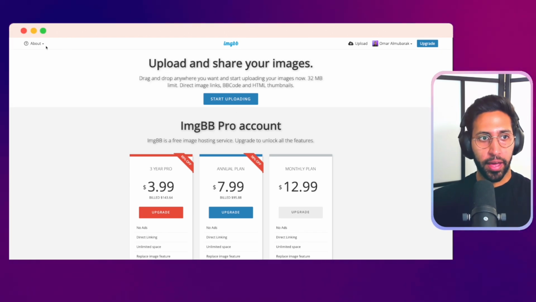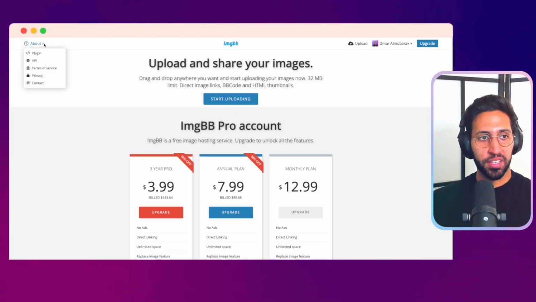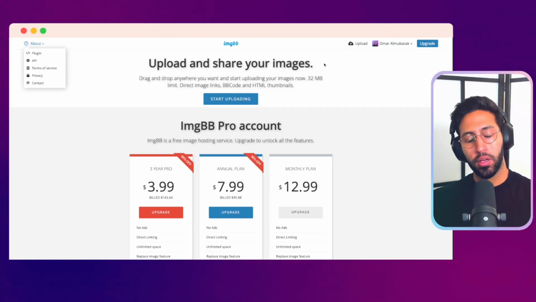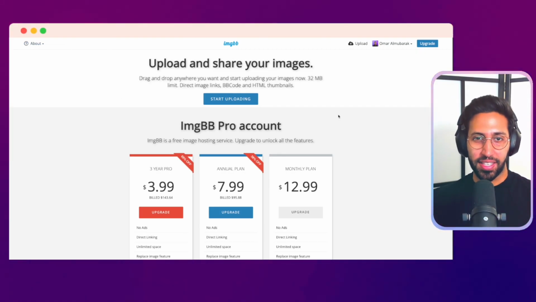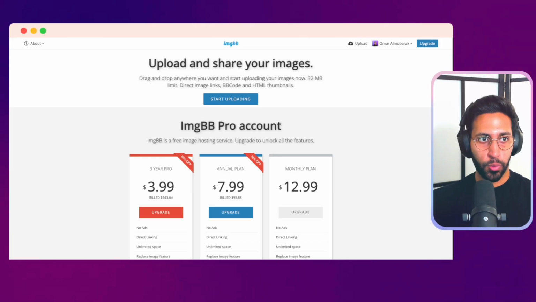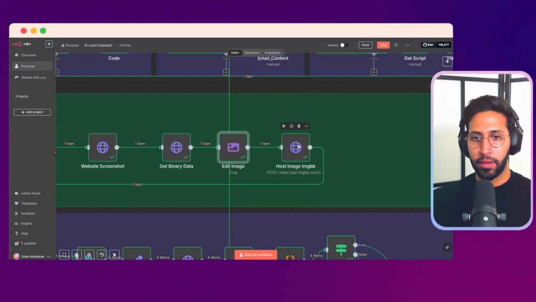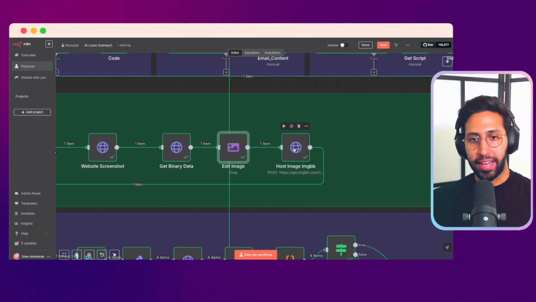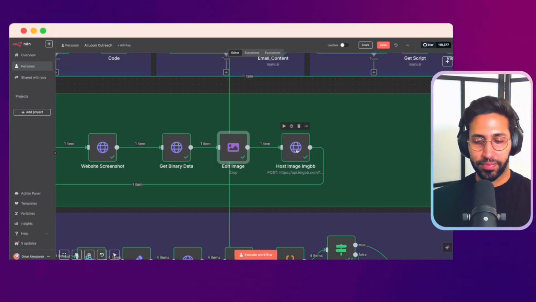So you want to come in and you want to get your API key. So if you press this and you go to API, you're going to find a section that tells you your API key. So when you have that, you just want to go in, double click this node, and then in that, you're going to have your API key.